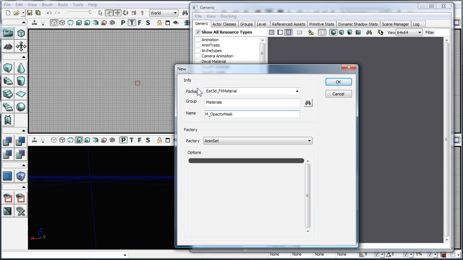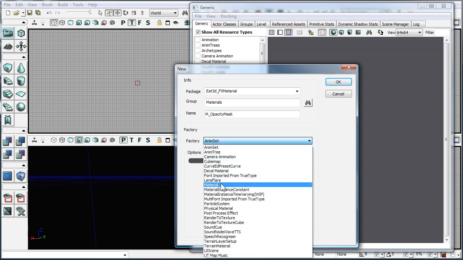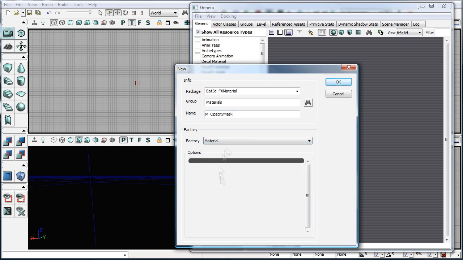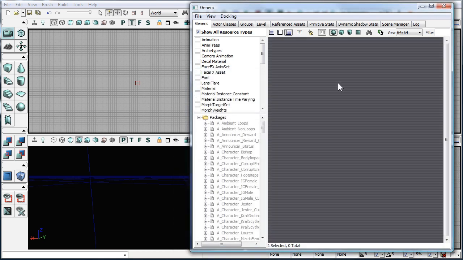Now the M_, that's just my own personal preference for naming, my own naming convention. It kind of depends on your game engine, what you guys are doing. I'll typically do M for material, T for texture, and P for particles. The other thing you want to do is in the factory, you want to make sure that it is set to material. And go ahead and click OK.